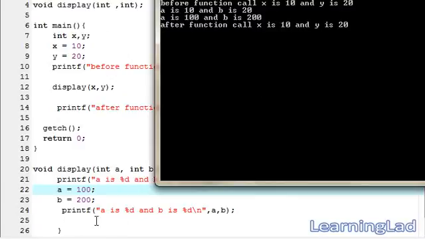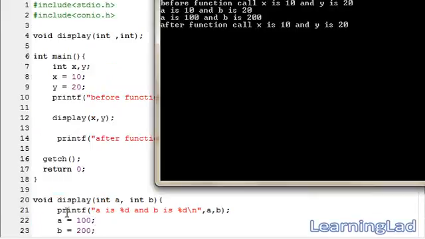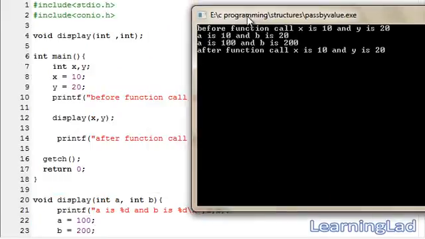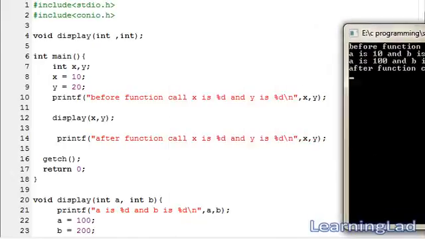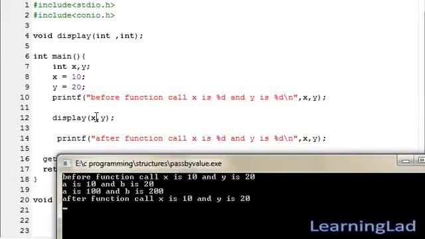Once this display function finishes execution, the values of a and b will be lost, and the change in the values of a and b will not affect the values of x and y, because they are stored in different memory locations. That's why when we print using the printf statement after the function call, the x and y values still remain 10 and 20.